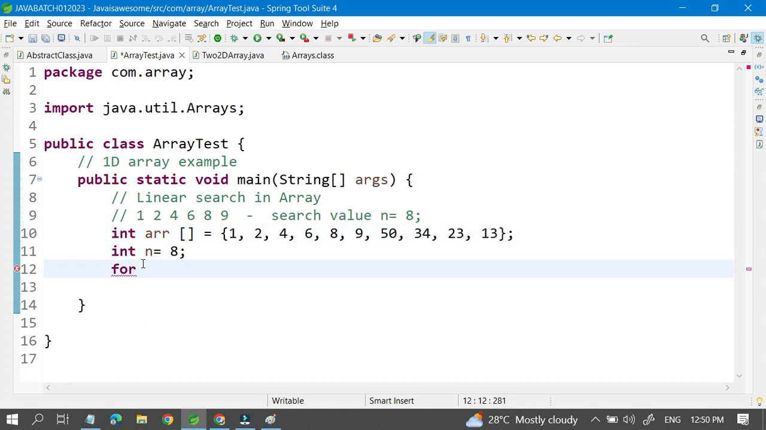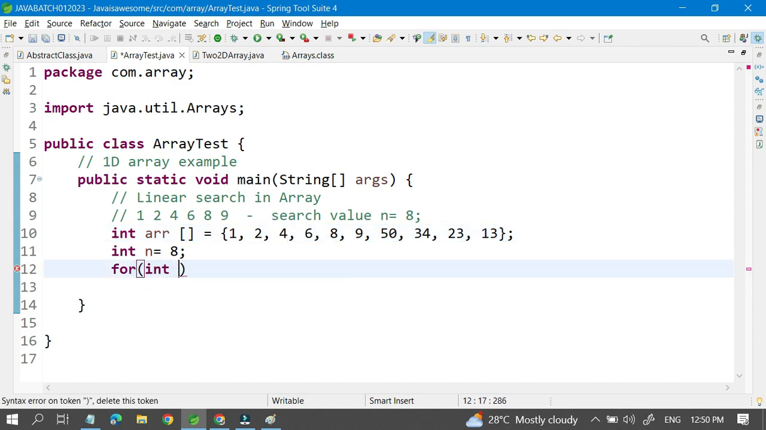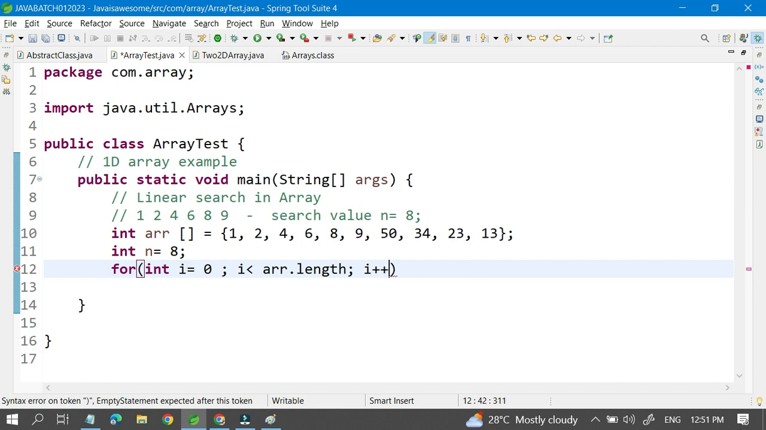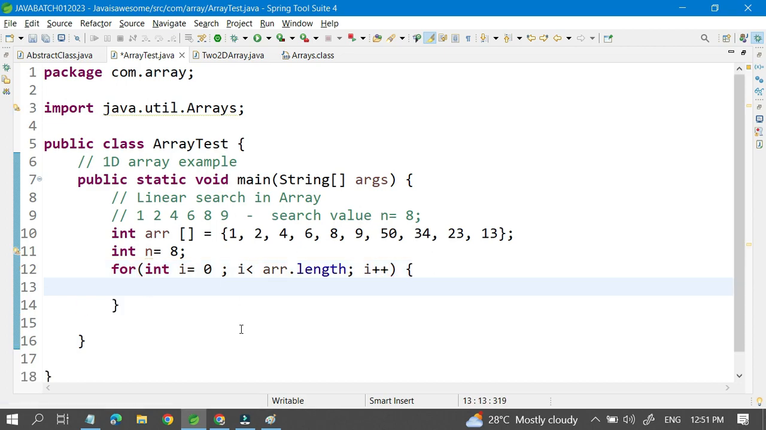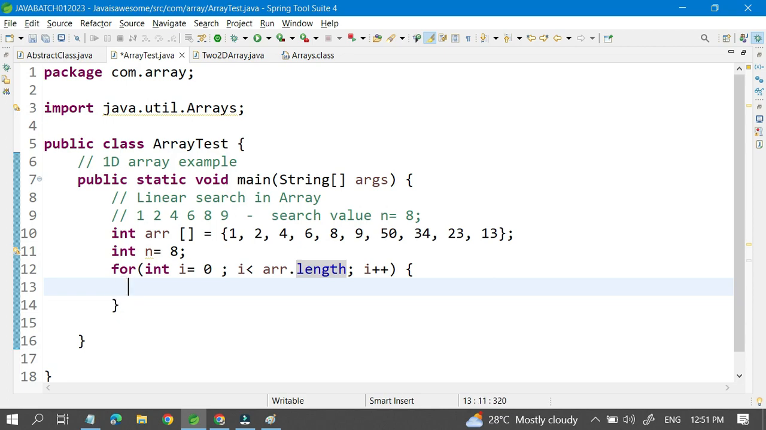At that time you can go with a loop and iterate over each and every value and compare it. Is 1 equal to 8 or not, is 2 equal to 8 or not, is 4 equal to 8 or not. You have to check. So use i equal to 0, i less than array dot length, and i plus plus. Through that we can iterate the array, and it will go up to the length.